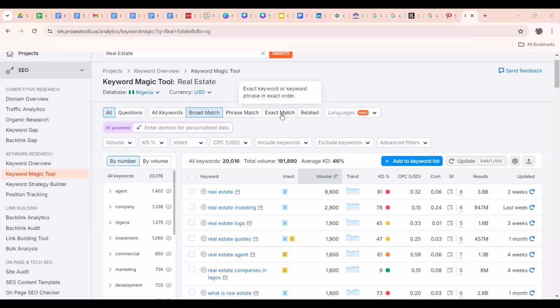What is exact match? Exact match is now saying that the exact keyword, or keyword phrase, in the exact order. So you are saying that if the keyword does not have real estate written as real estate exactly the way it is, I do not want to see the keyword, right?